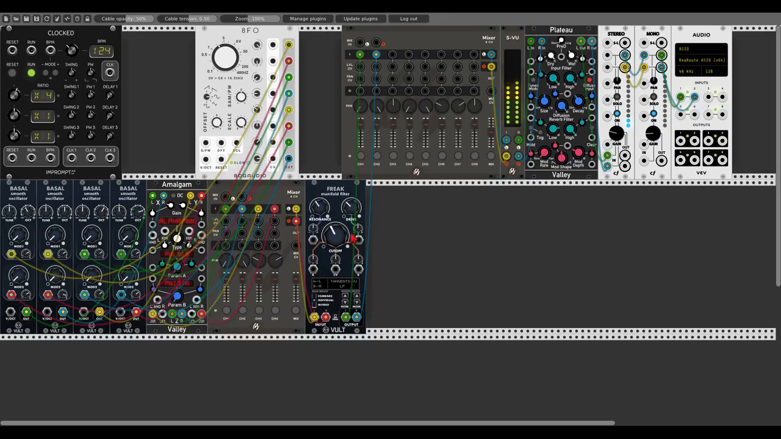Let's also modulate both CV inputs of the filter and get this nice stereo effect. Let's use this here and this. Very cool. Now we can also modulate the parameters of Amalgam, something like this. So we have a nice drone, we can make this even slower.